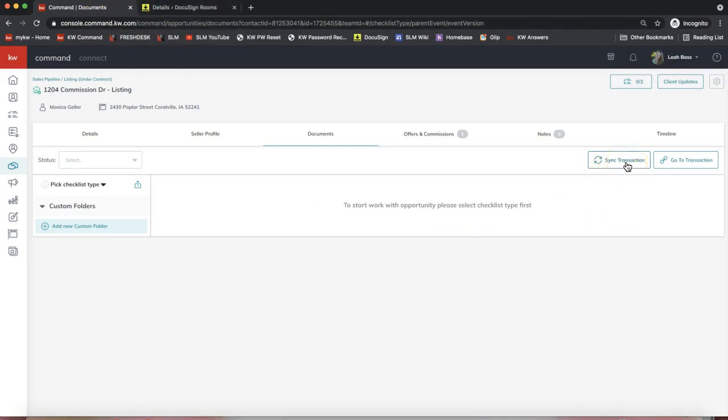Also, one more thing to keep in mind, this does not work both ways. The DocuSign details do not sync over to the Command opportunity details, at least not yet. So that will only work one way, the Command details pushing over to the DocuSign room details. If you have any questions on how that works further, feel free to shoot me an email, support@scottleroymarketing.com. You can put attention, my name, which is Leah.